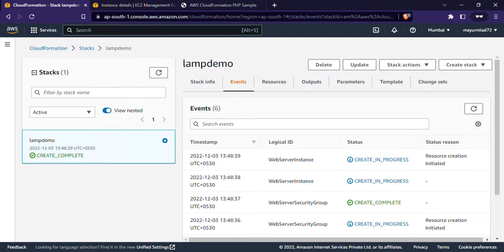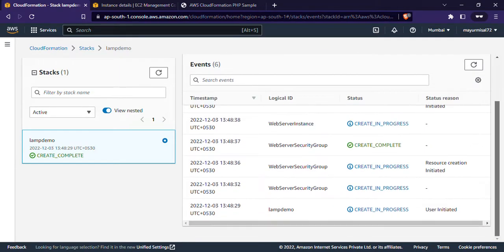So this is the simple demonstration of creating a LAMP stack by using the CloudFormation tool. I hope you have understood how to create a stack using the CloudFormation tool. So that is it. Thank you.